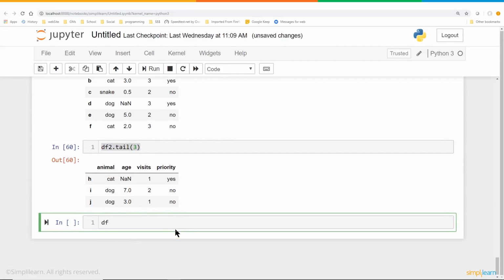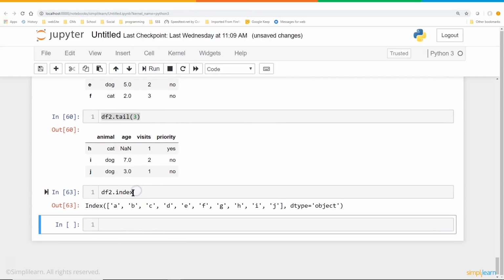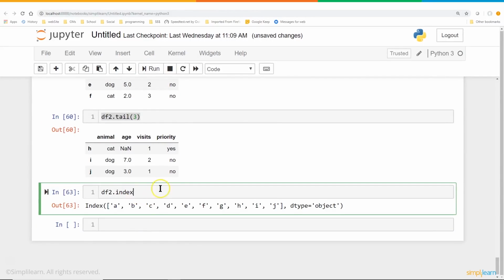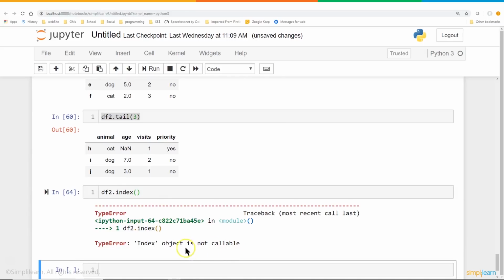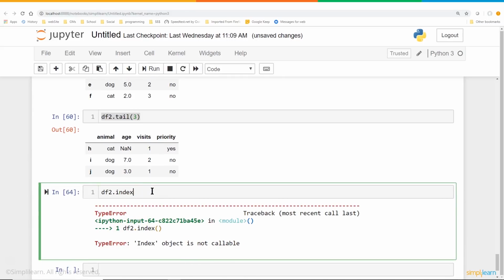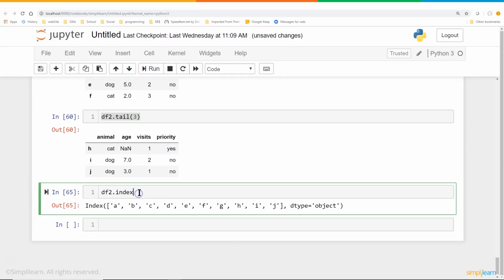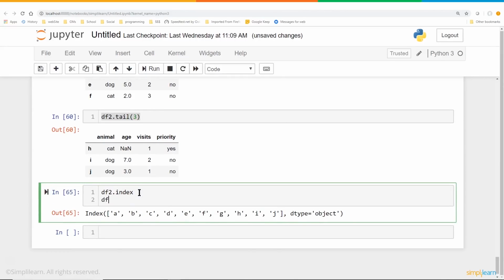And some other key things to look up are the index. So we can do df2.index. And I want you to notice that this isn't a function call. If I put the brackets on the end, it'll give me an error because index is not callable. It's just an object in there. So we do df2.index. There's also columns.